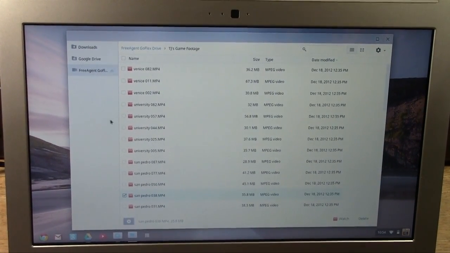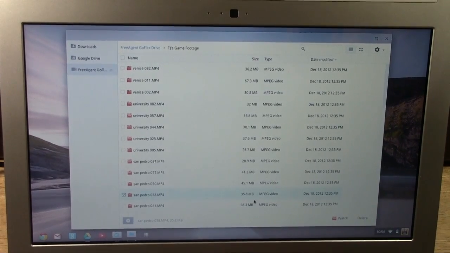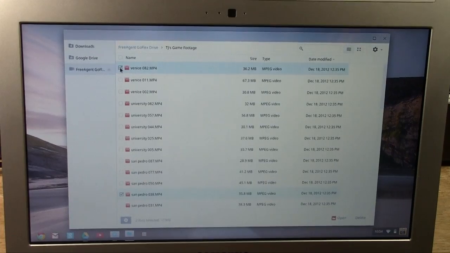Same thing if you had music on a flash drive, or you were to plug in a micro SD card or SD card. You could actually look at those pictures. You could listen to music that you have stored. Whatever. You do have that option.